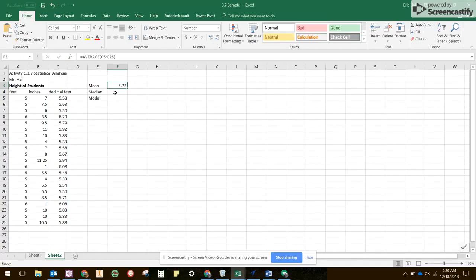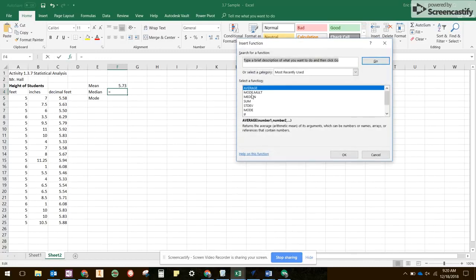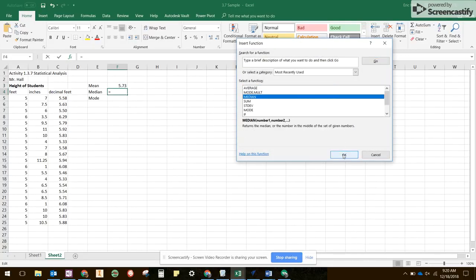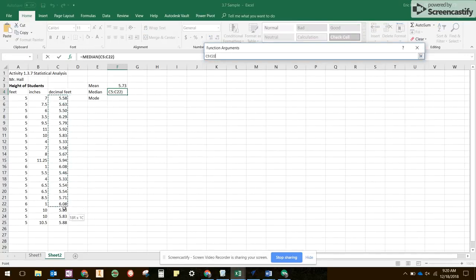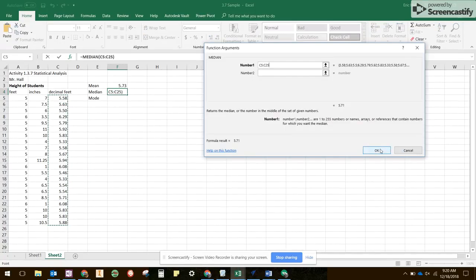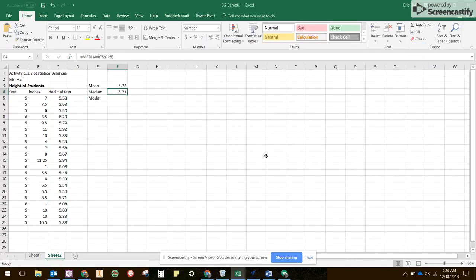There's my mean. Median, same concept: click on that, insert function, median is here. If you didn't have it, you would search for it, click OK, and click and drag to select the data. There's my median. Now mode. Mode is a little different, and when we were talking about this in class, I had to look this up, but I figured out how we can do our multiple modes.